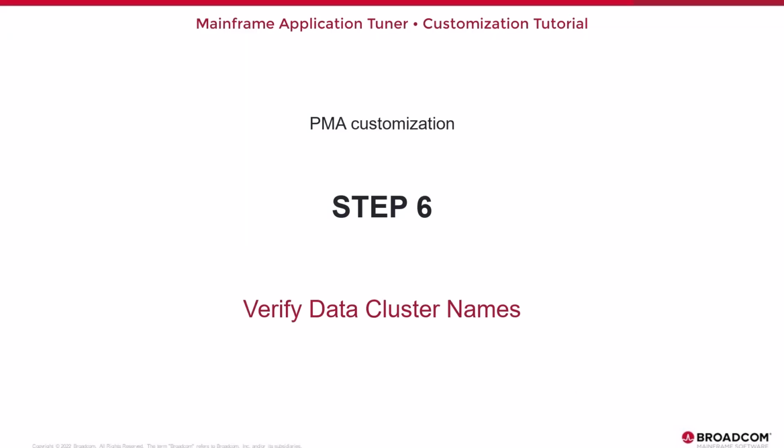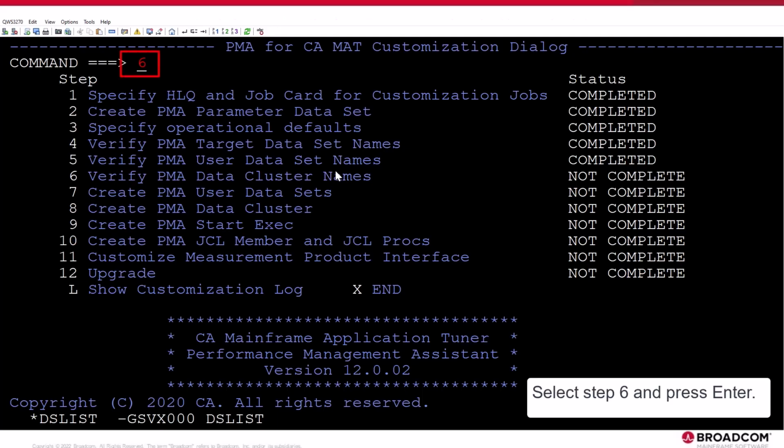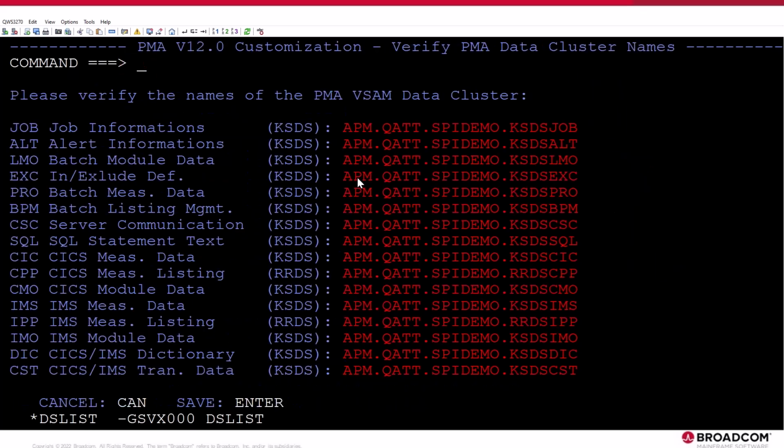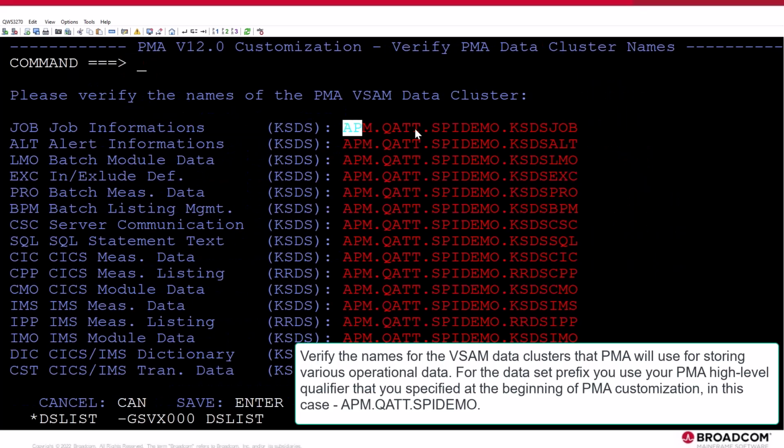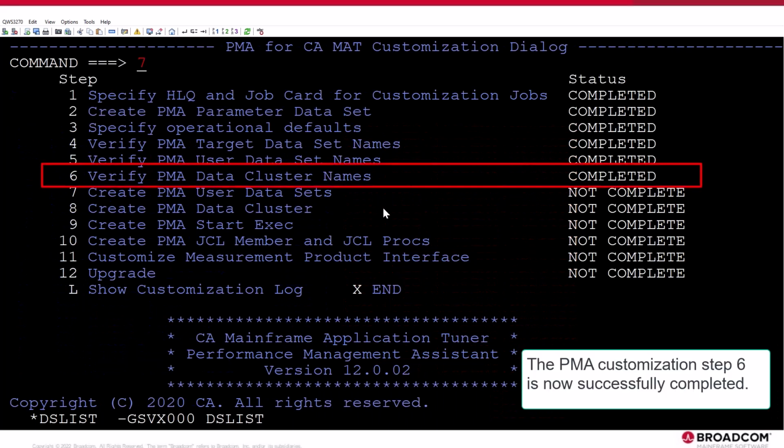Step 6. Verify data cluster names. Select Step 6 and press Enter. Verify the names for the VSAM data clusters that PMA will use for storing various operational data. For the dataset prefix, you use your PMA high-level qualifier that you specified at the beginning of PMA customization, in this case, apm.qatt.spidemo. The PMA customization Step 6 is now successfully completed.